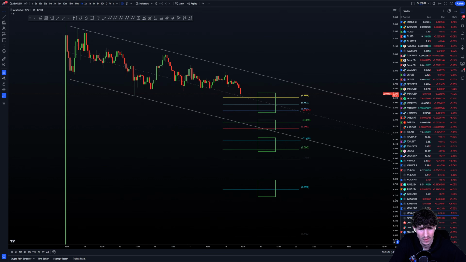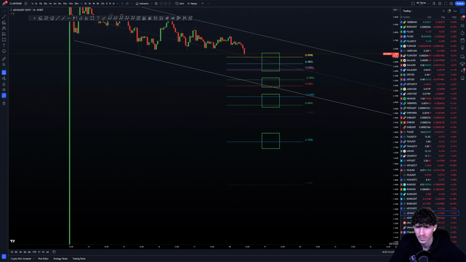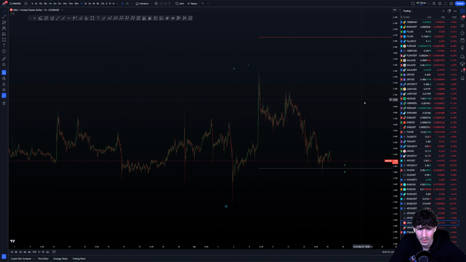Yeah, so let me just do something here. Well, yeah, these are the targets really. For now. Yeah, these are the targets really. But yeah, very risky as always, as this is a very new coin.